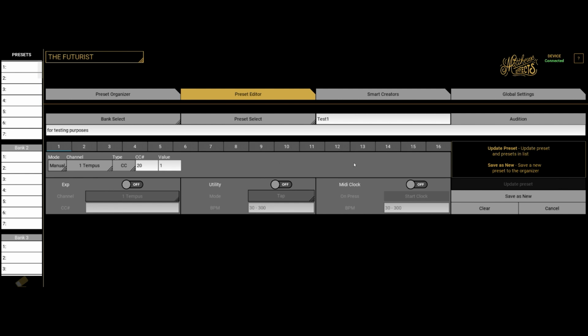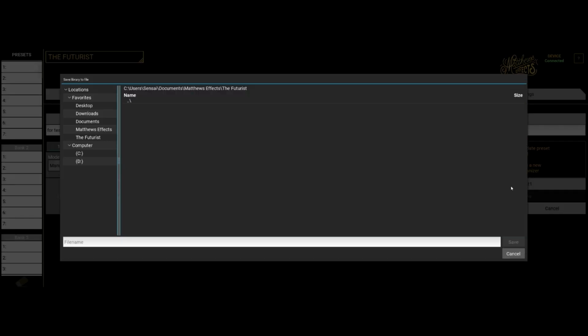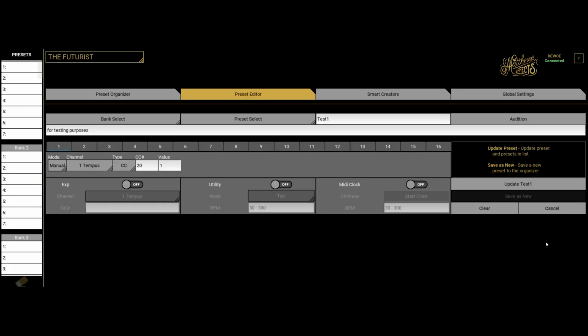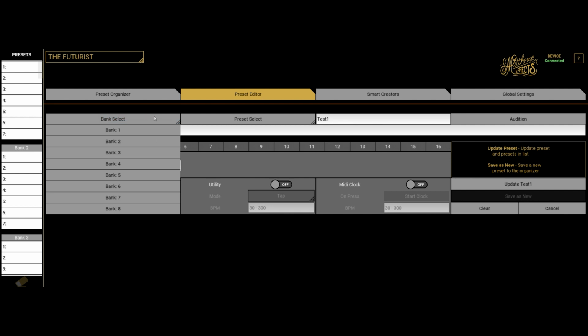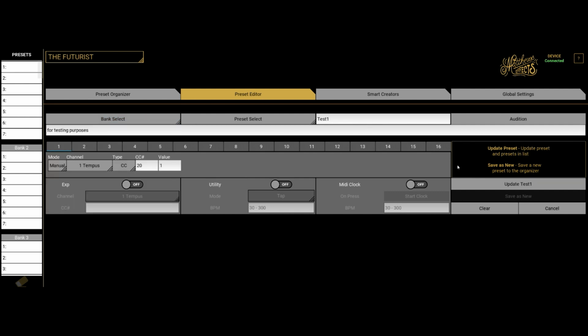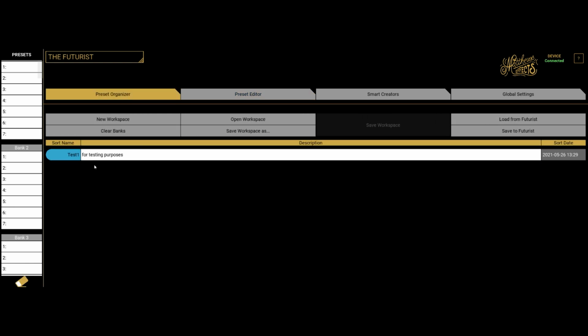And so next we want to do is save as new. That'll give you an option to save it. You can save your workplace. And you can assign it to your Futurist a couple different ways. So up here, you can choose the preset and the bank that you want it to go to, or as soon as you save it, it's going to update to the preset organizer.